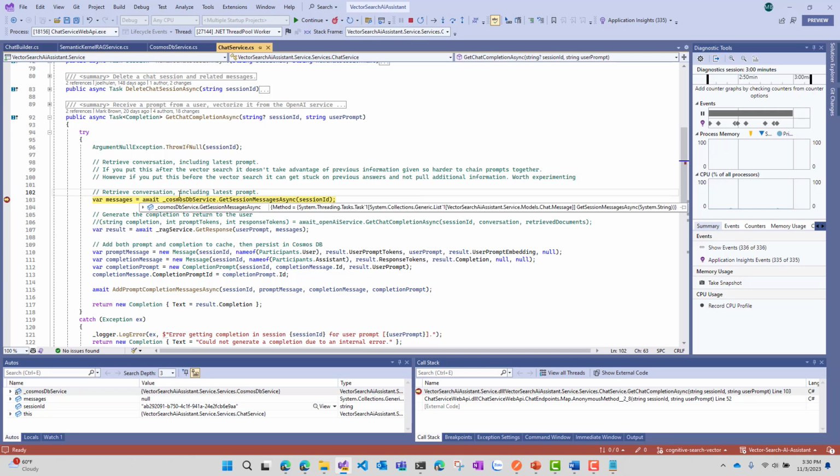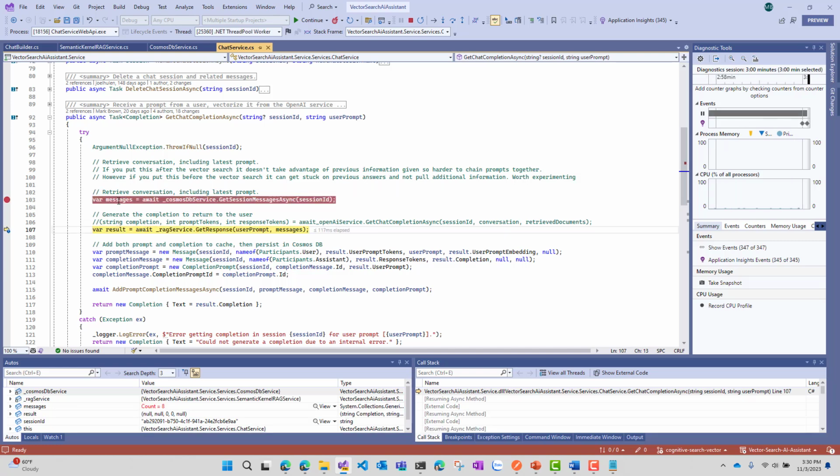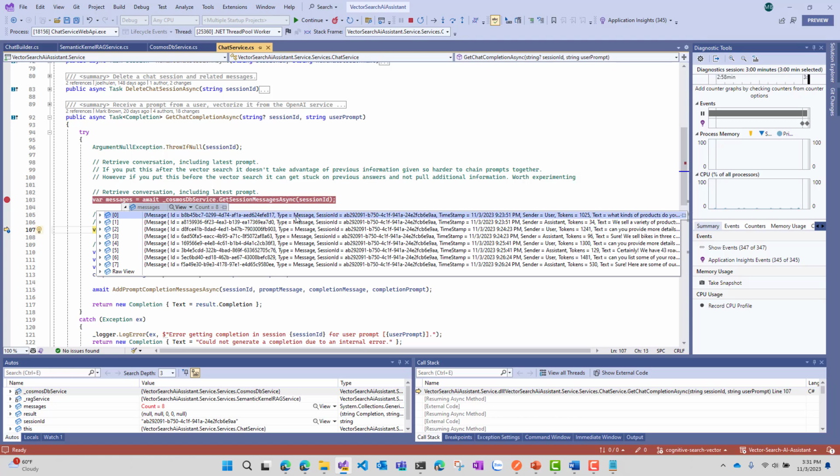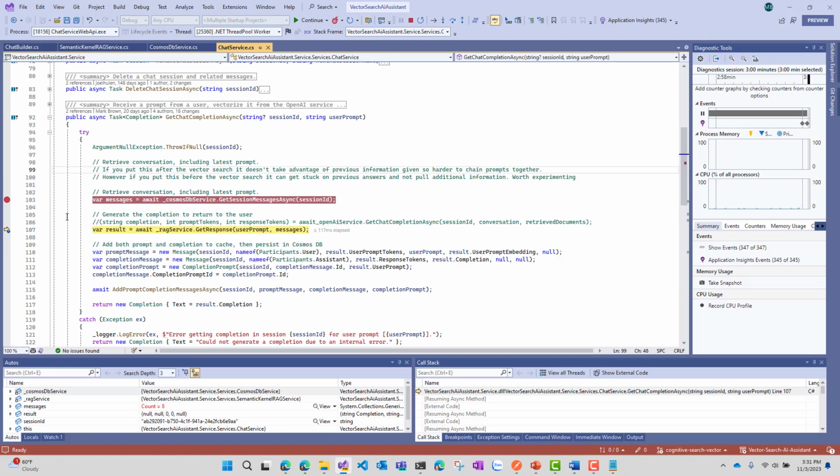And the first thing it is going to do, it is going to call the Cosmos DB service and retrieve all of the conversation for this chat that we've got. So let's go ahead and we'll just F10 through that, and we should have a list of messages that come back in here, and you can see all of these different messages. We have a user, an assistant. You can see the tokens within here as well.